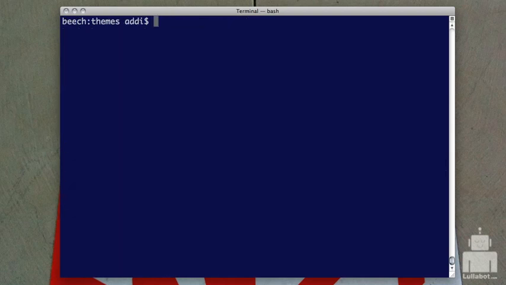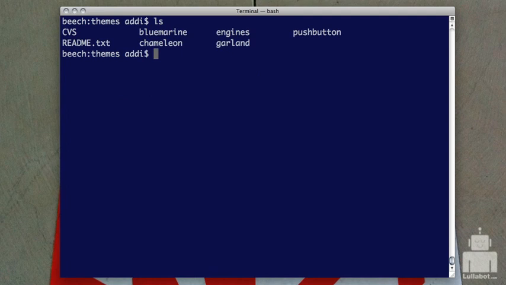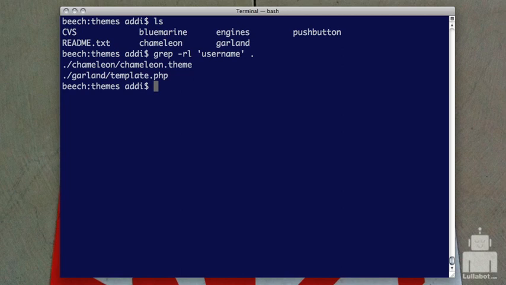Okay, let me clear the junk off of there. We're back in our themes directory, and let's have a look at some more fun options. Sometimes getting all of those strings back is overwhelming, and you just want to know what files have the stuff, not the actual lines. If you use L for just listing, so I'm doing dash RL, it'll just list the file names, and it won't give me all of those results, right?